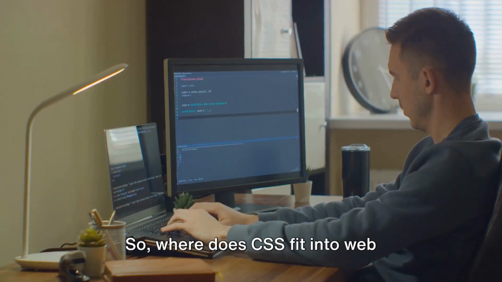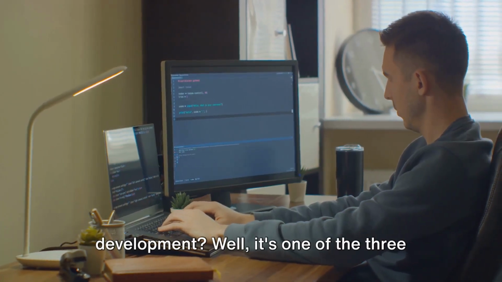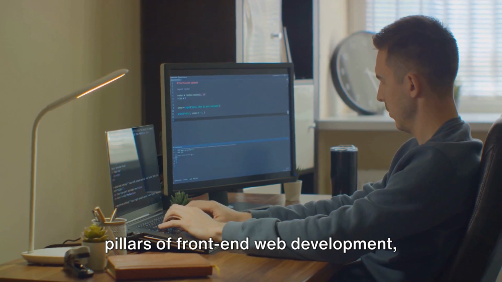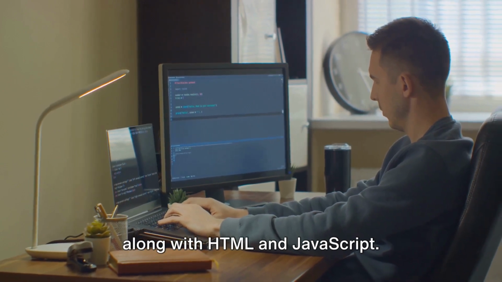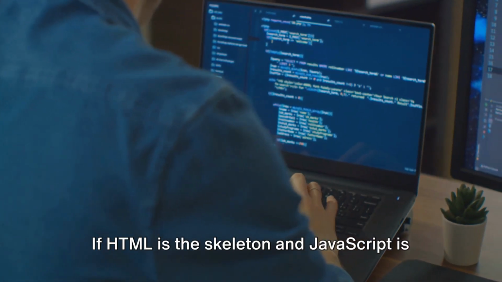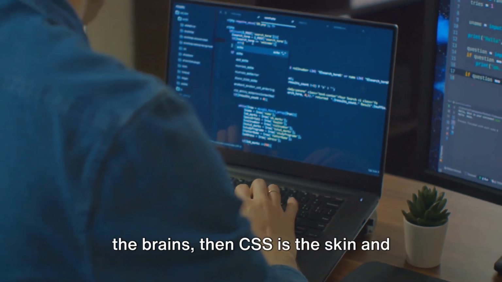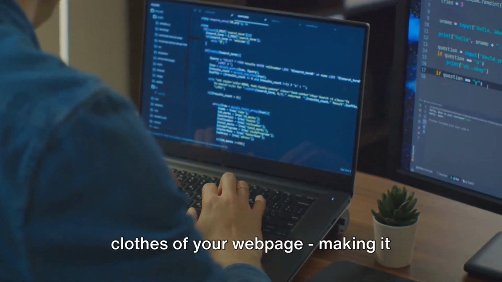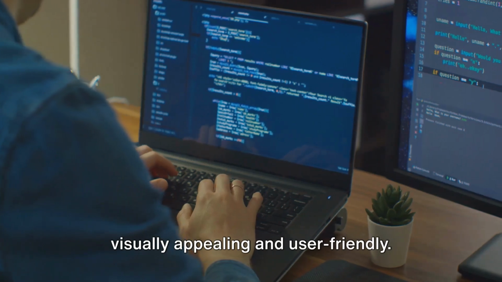So where does CSS fit into web development? Well, it's one of the three pillars of front-end web development along with HTML and JavaScript. If HTML is the skeleton and JavaScript is the brains, then CSS is the skin and clothes of your web page, making it visually appealing and user-friendly.